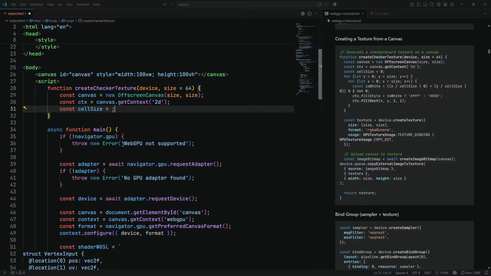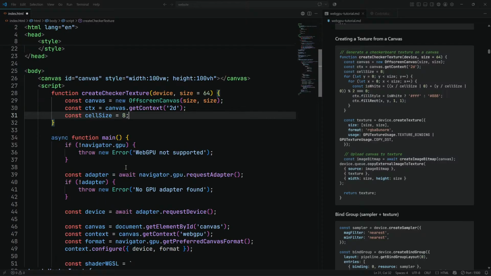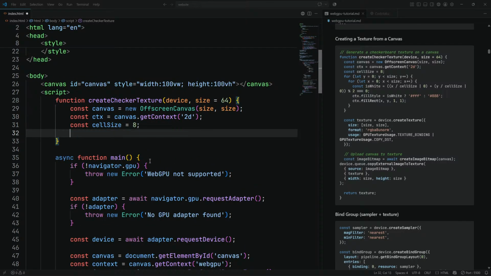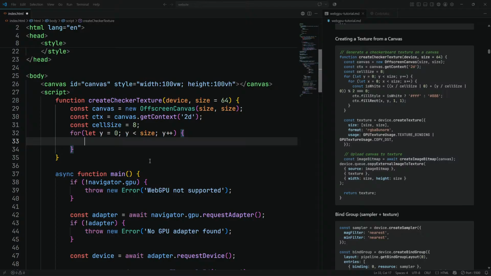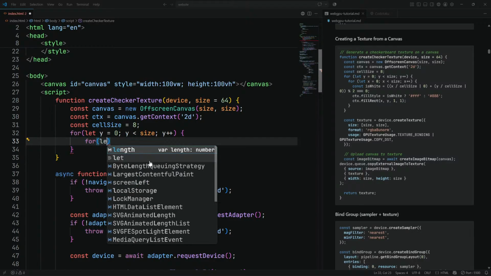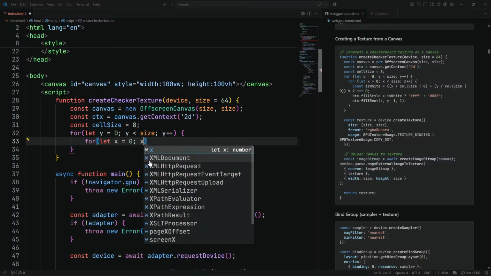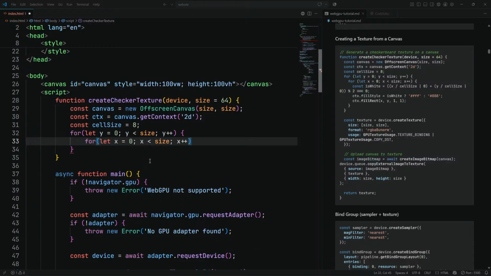But anyways, so here we got the cell size, which is 8, okay. And now we have a for loop. Okay, for y equal to 0, y less than the size. All right, so here we have a 2D for loop, so we could fill up that texture pixel by pixel, or row by row and column by column, essentially. So that's the for loop for the y, and here the for loop for the x. So we say x plus plus.